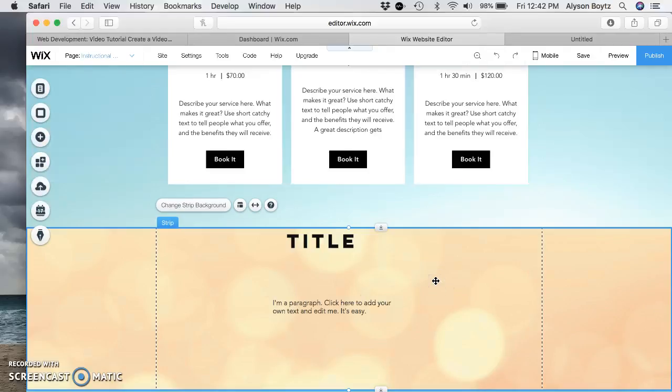And so that's how you add a new strip or section to your page and add some fun things to it as well.